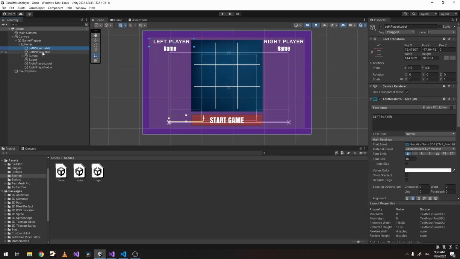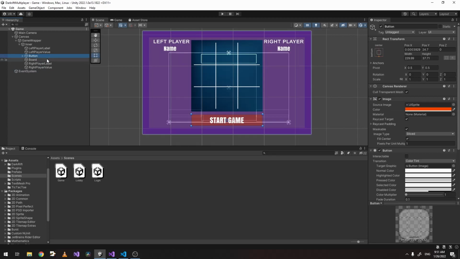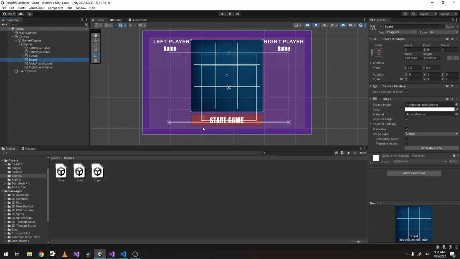As you can see, we have a simple UI here, which is only the left player label, the value, and the right player label and value. Also, we have a board for our game and a start game button.